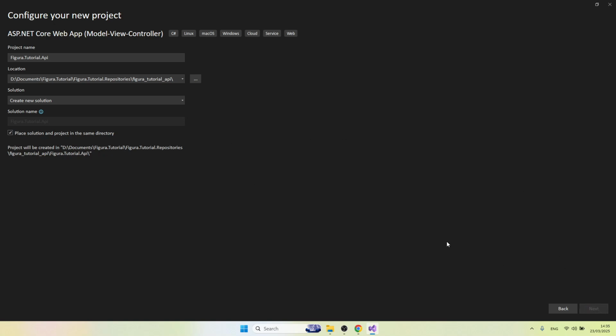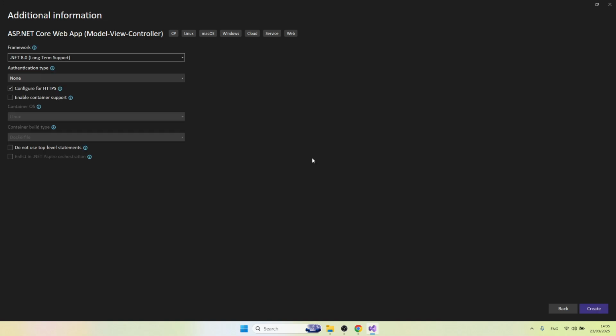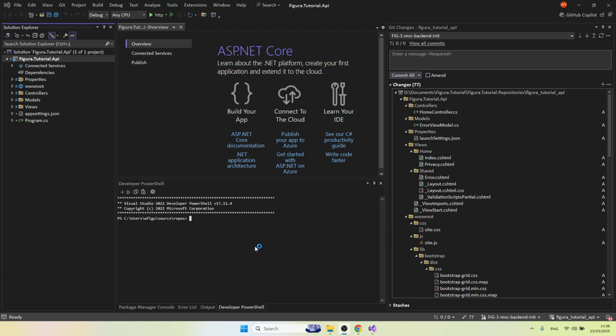So next, no HTTPS, .NET version. If you've got 6, go ahead. If you've got 9, go ahead. It's not restricted to version 8 only. Okay, and create. So that's the first subtask of our task, which was the Web API project.